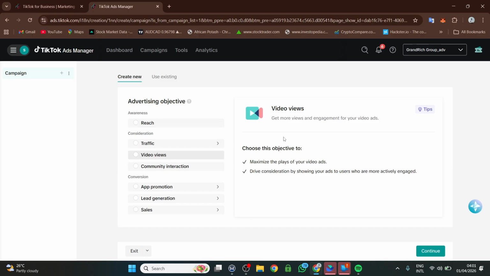So once you click on it, you're going to see what you can actually do with your video view campaign, right? Like what you can actually achieve with it. So you can get your video to be viewed by a whole lot of people, which is why they said maximize the reach of your video ads, and also you can derive considerations. But then it's not the primary aim of using video view, right? But then it's not that you cannot get conversions from video view. That is why you see this second option that says derive consideration by showing your ads to users who are more actively engaged. So click on it, right?